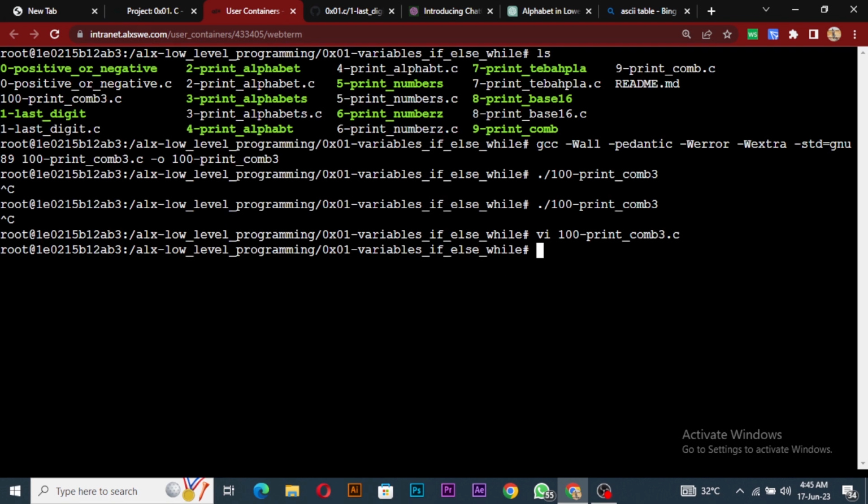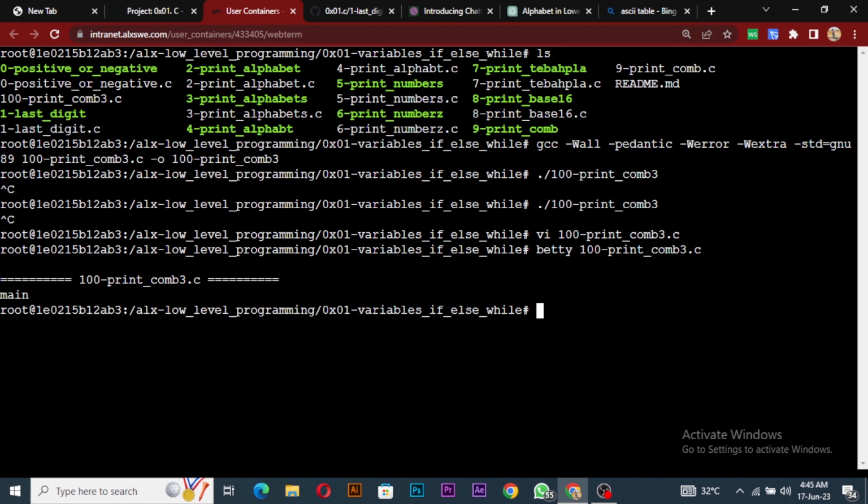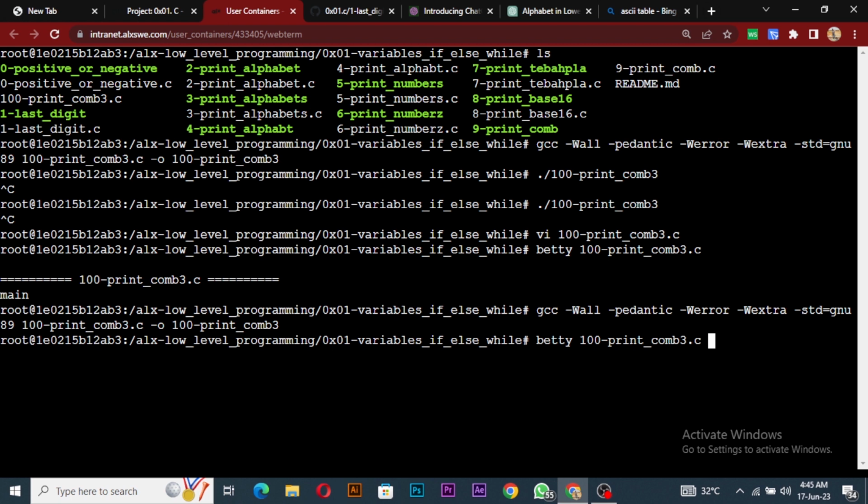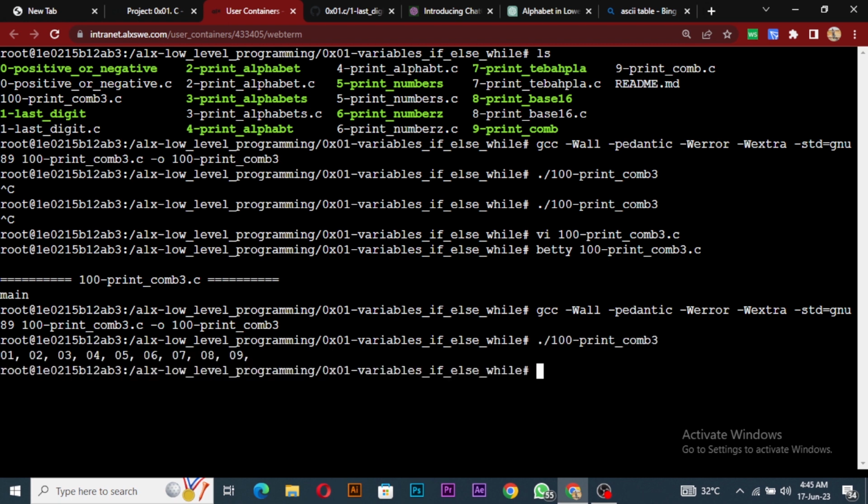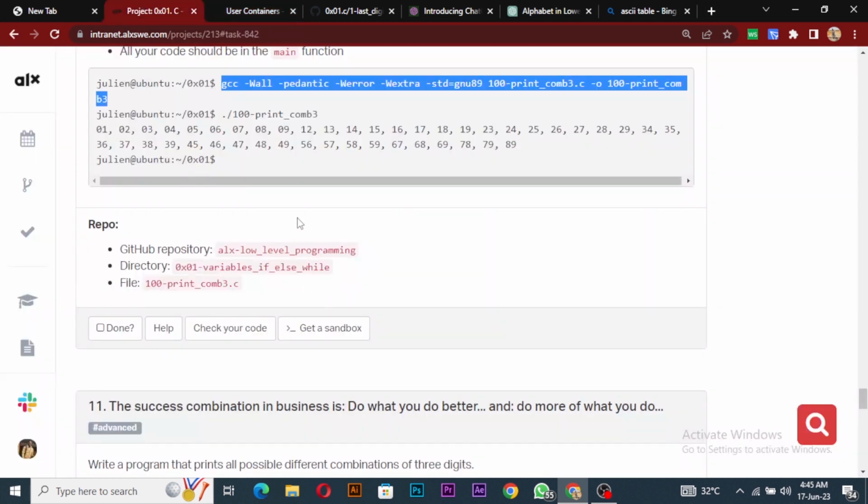Okay, so let us use Betty first to check. Betty says we are okay, and then compile. Compilation says we are okay, and then let's run. It only printed 0 to 9. Okay, sorry, we are going to 89. Let me see the question. Up to 89, right?